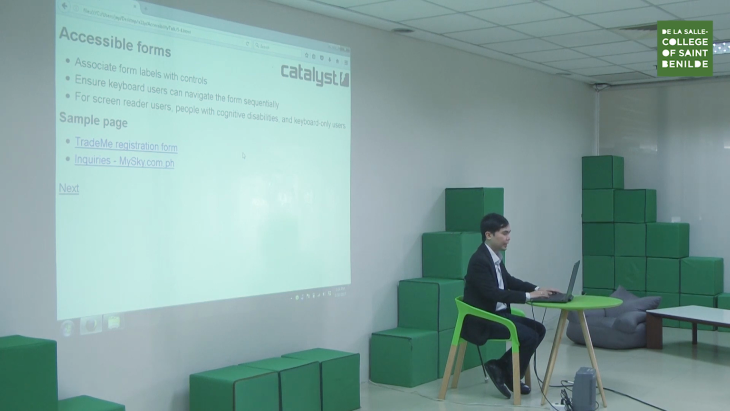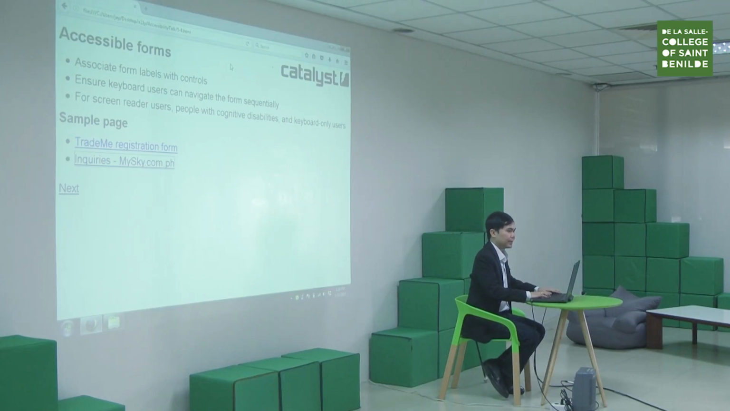Let me show you some examples. Okay, so this is an example dealing with accessible web forms. So let me explore this particular inquiry form. We're going to use this example for accessible web forms.